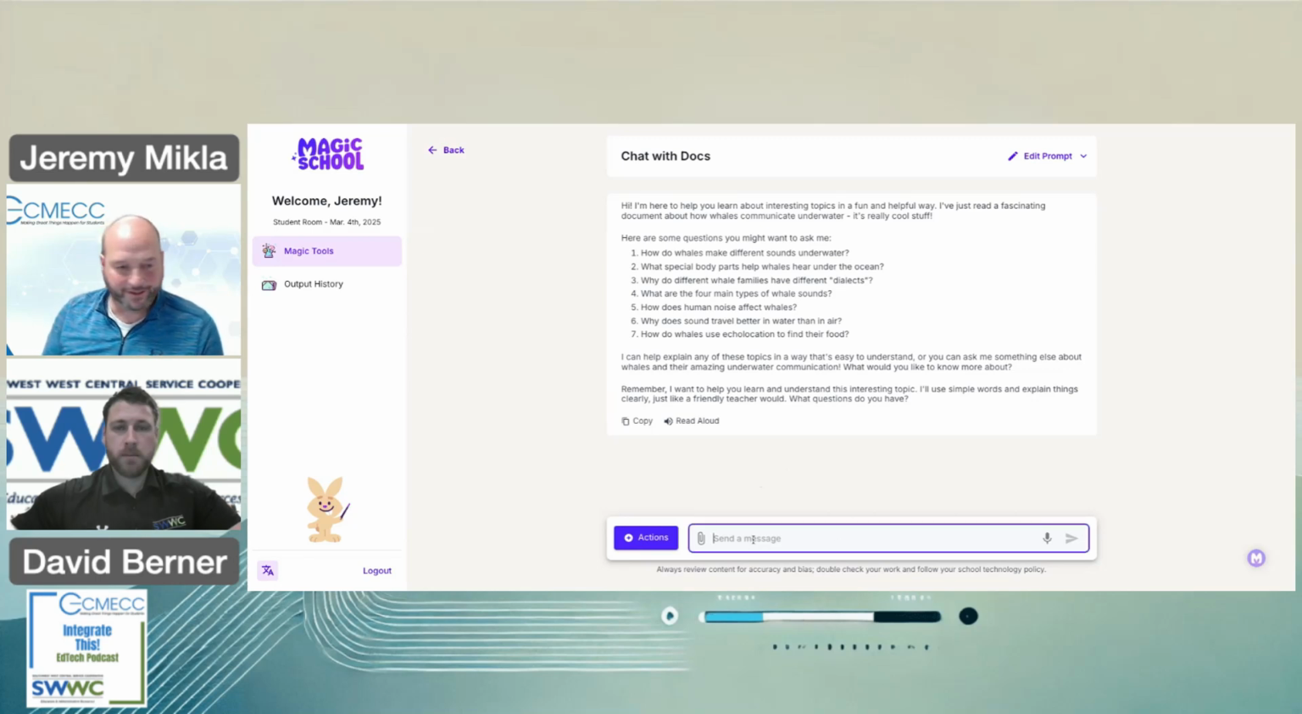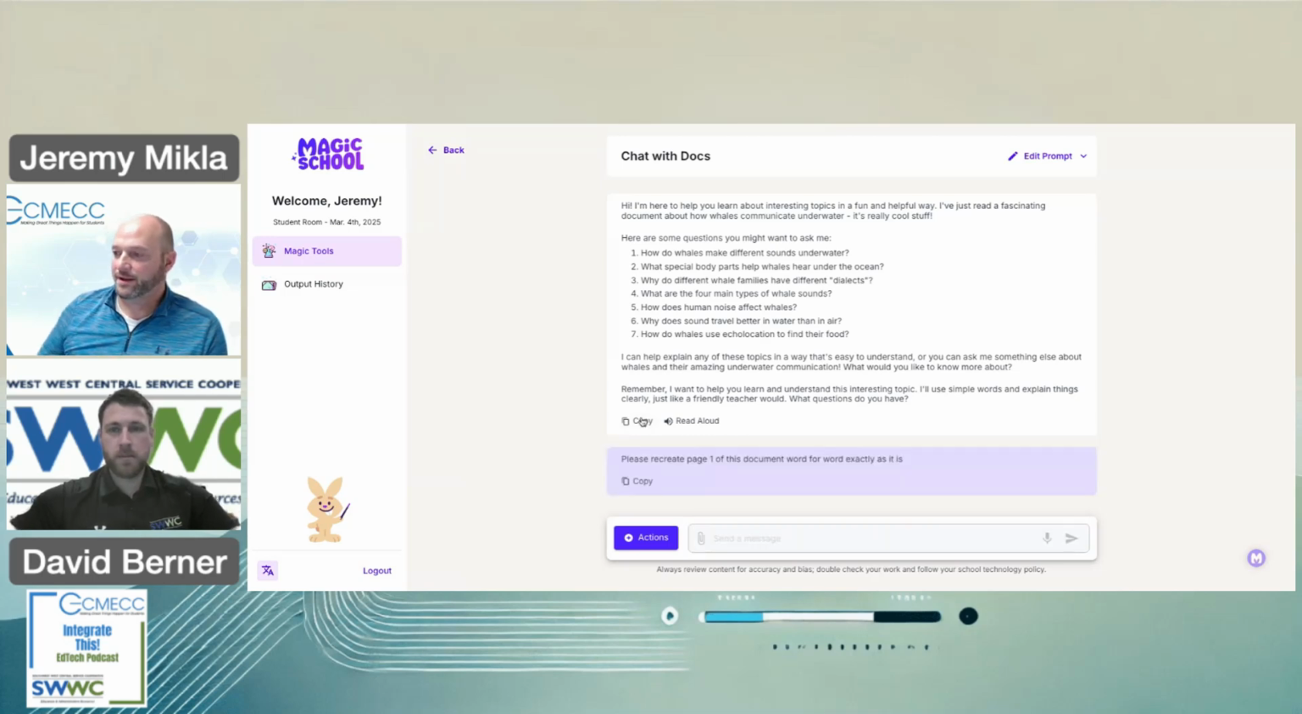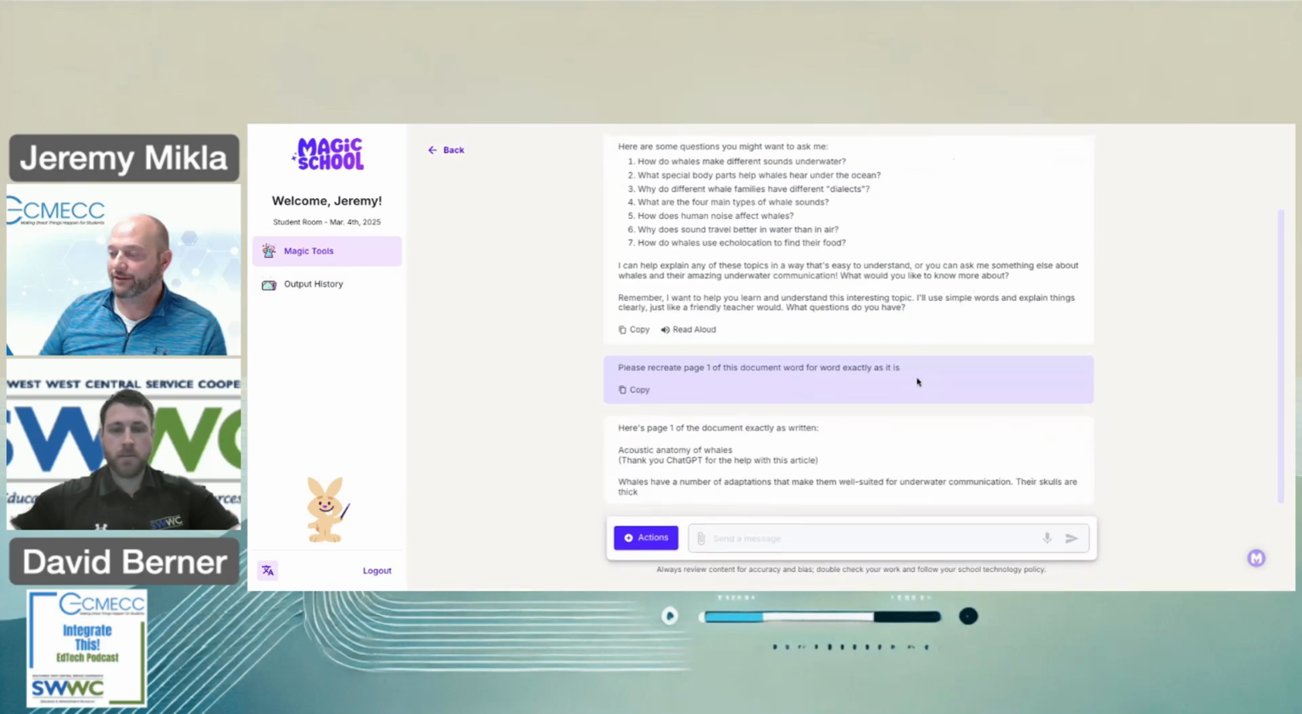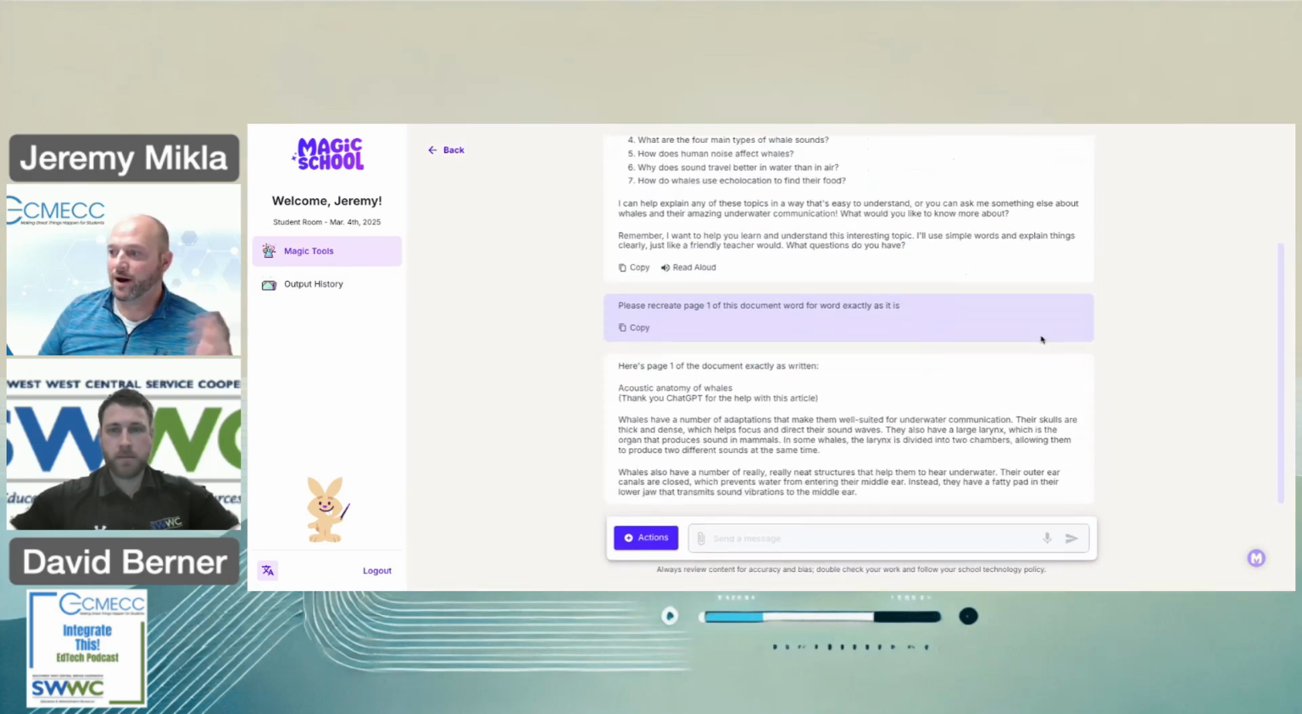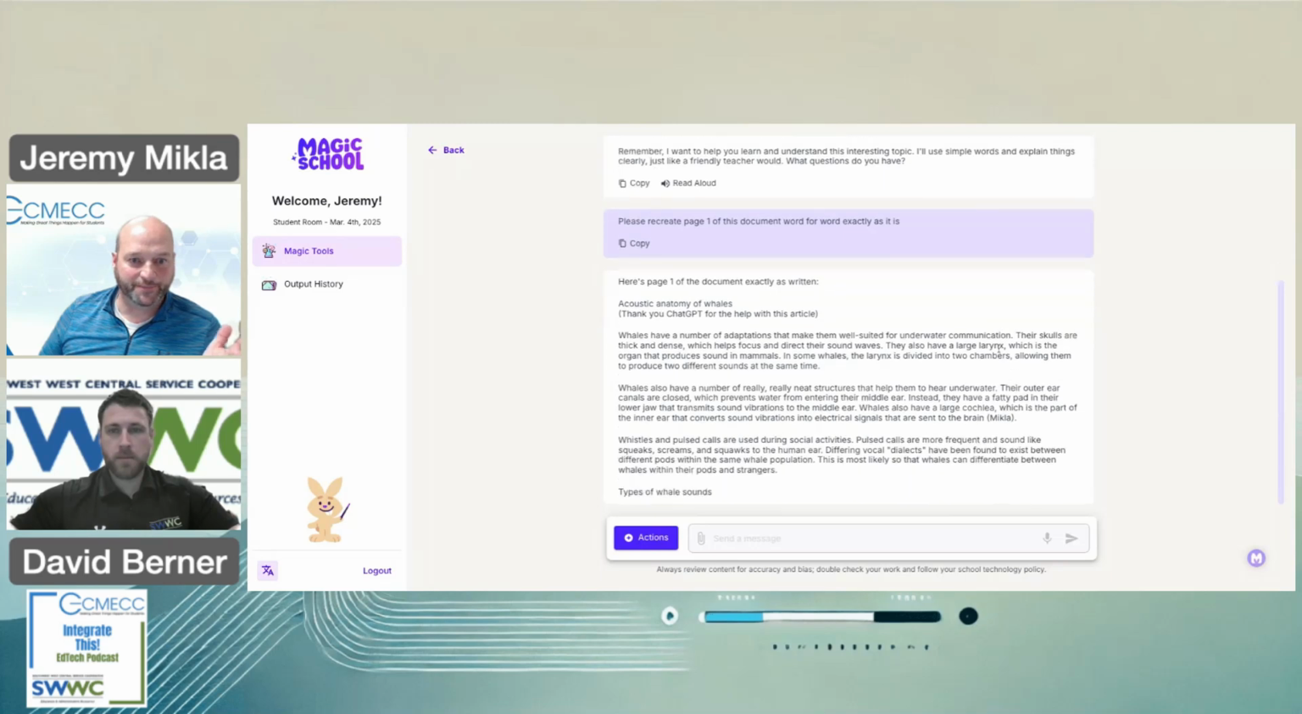And maybe just to save us a little bit of time rather than read the whole document, I'm going to say, please recreate page 1 of this document word for word, exactly as it is. Okay. So it's going to do that for me. And it says, great, here's page 1 of the document exactly as it's written.